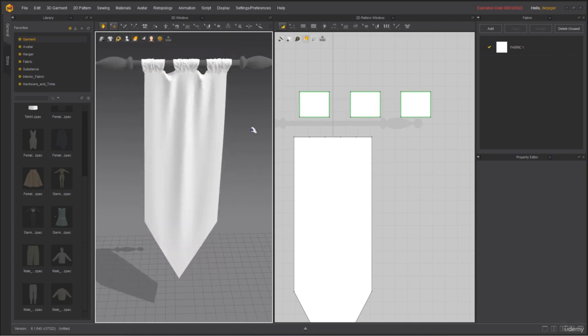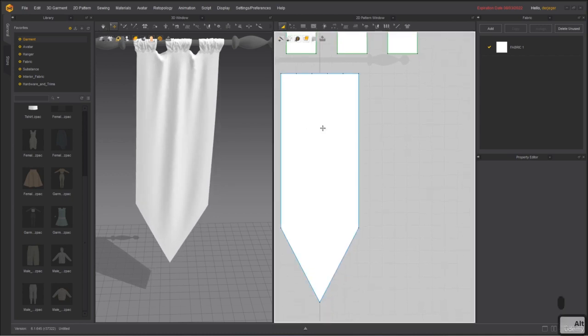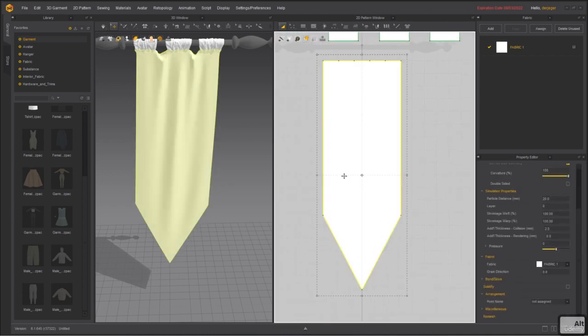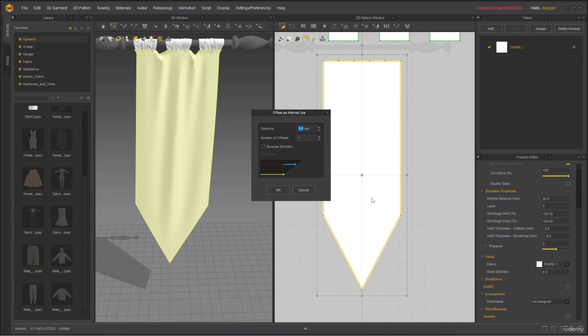We want to create some more details on this guy. So let's stop the simulation and let's work on the intersections. Like I want to do some sort of gold trim on the inside. So I'm going to right click and I'm going to say offset pattern outline. But I'm not going to do pattern outline to the outside like we did with the heart. I'm actually going to go with the internal line right here. It's going to give me this thing. It's distance. It's how far from the edge do you want to place this new internal line.